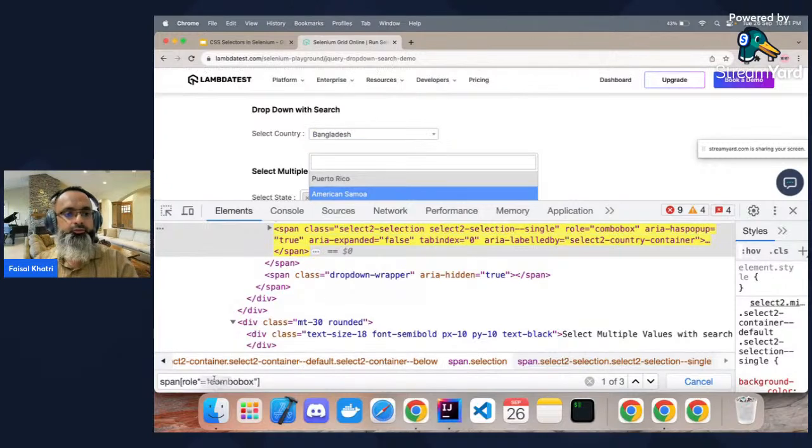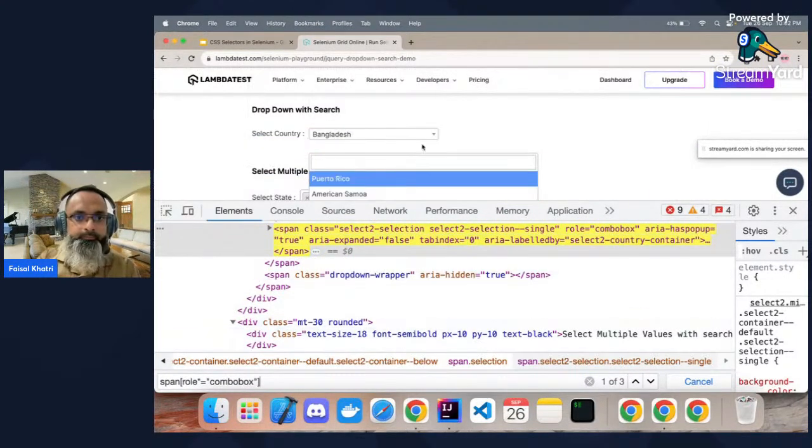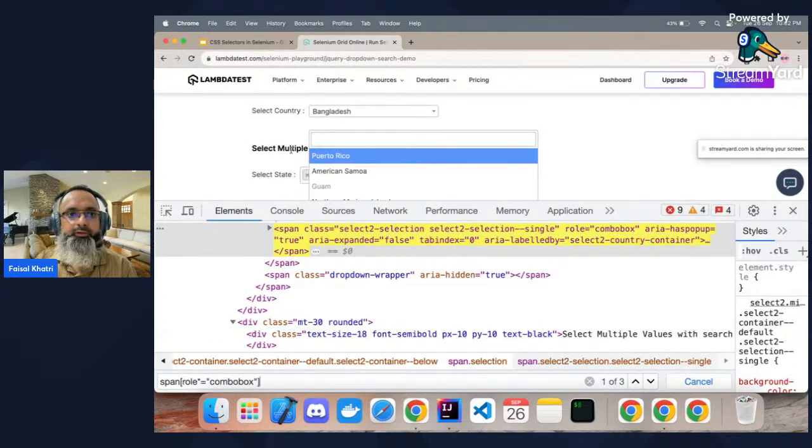Then the last one in the substring category is matching a word. This was a contains or a substring part, but the next one is matching a particular word in the field. For example, let's check out this country field.